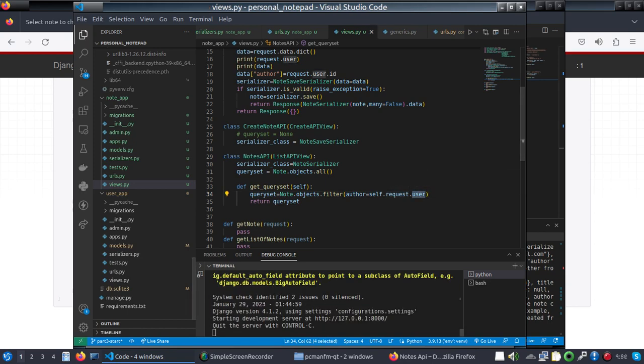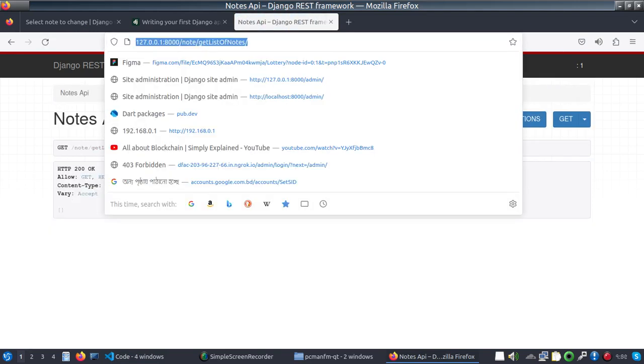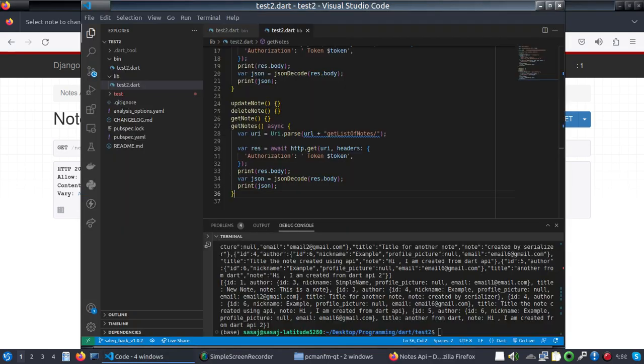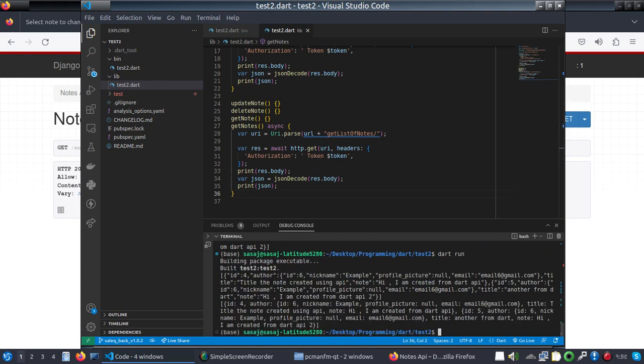And if now I try from Google Firefox, we will not get any node because we didn't write any node. But if we try from the Dart side, we'll get a node, because this Dart has written one node. Sorry, only one node. We are getting only one node.